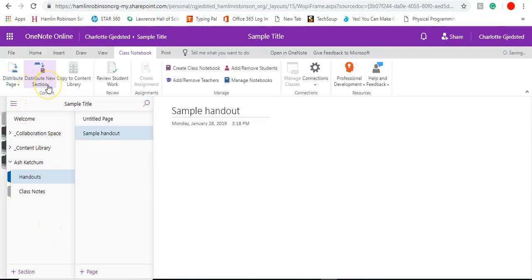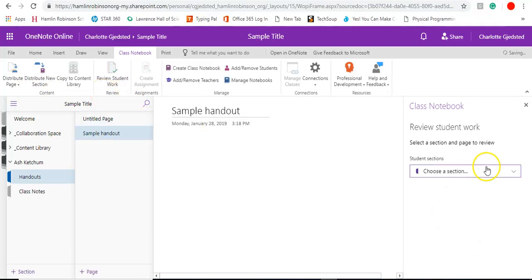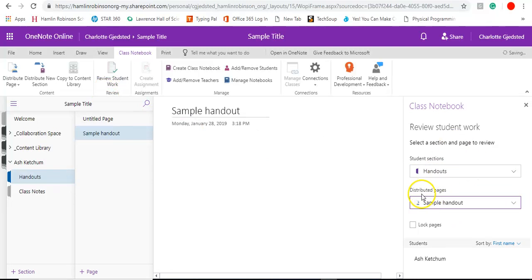You can do that with sections, and then as your student works, you can review student work by clicking on Review Student Work, choosing the section, choosing the distributed page, and then choosing the student. Ash hasn't worked on this at all, so there's nothing to review. But those are the basics.